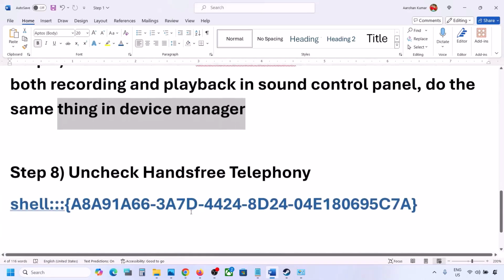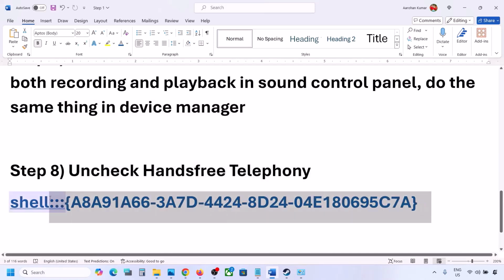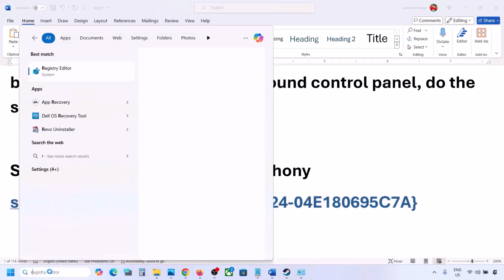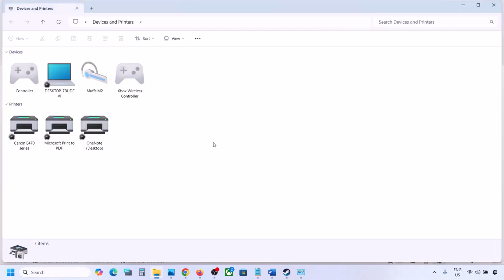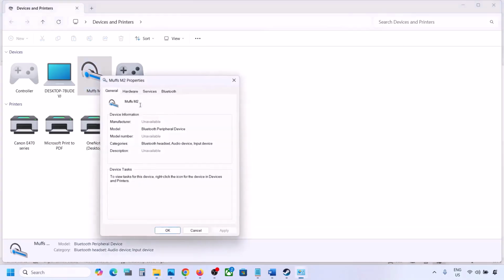The next step is to uncheck hands-free telephony. For this, copy this command. This command is provided in the video description. Copy it, type in run in the Windows search box, click on the Run box and paste the command over here, and then click on OK. And over here you will find your speaker. This is just an example. I'm selecting my speaker. So select your speaker or headphone, whatever you're using, and then go to properties.